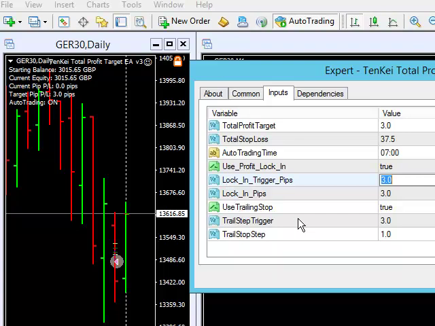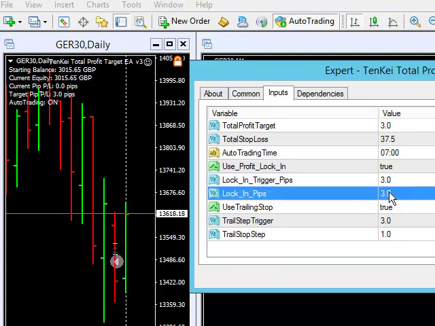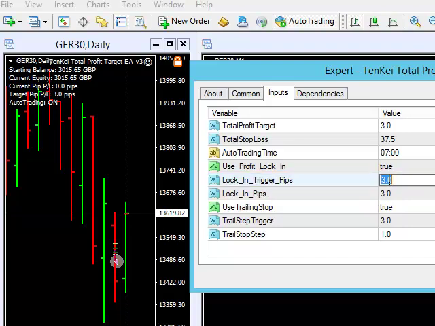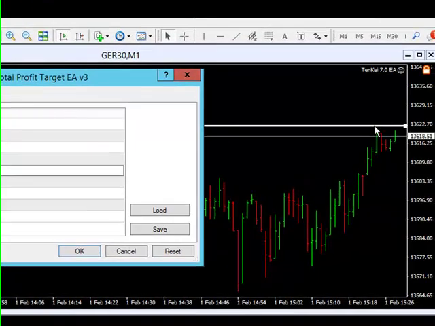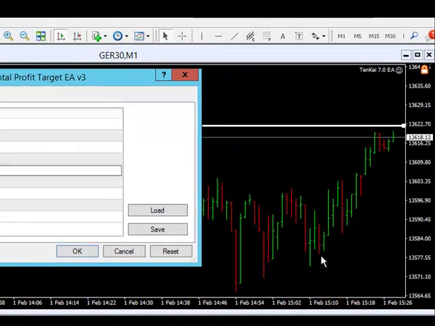Now then it asks you lock in pips. If you have your trigger set at 3, for instance, let's set this figure at 30. So you have a trigger set at 30. It then asks you, once the price, if you're lucky enough, goes all the way up to 30 plus, so for instance, let's have a quick look over here.